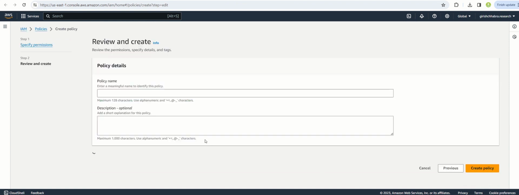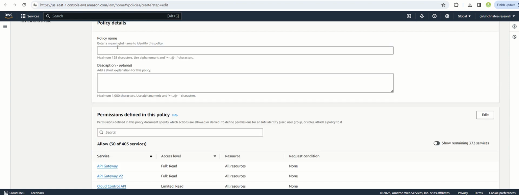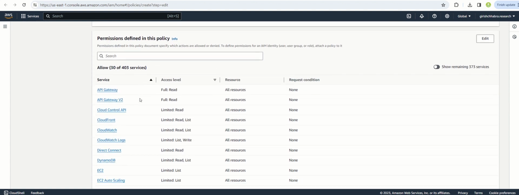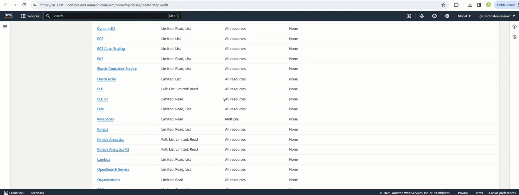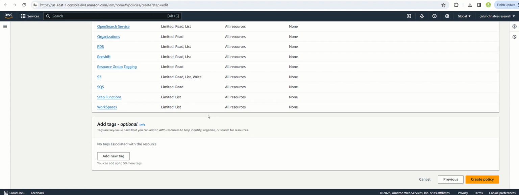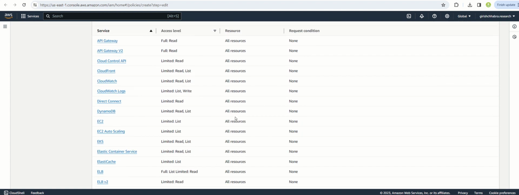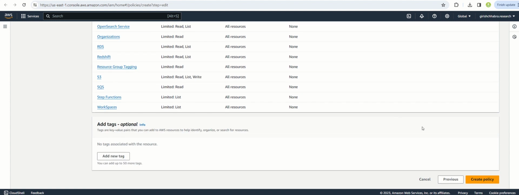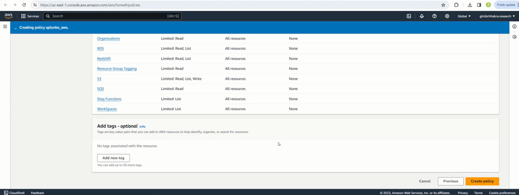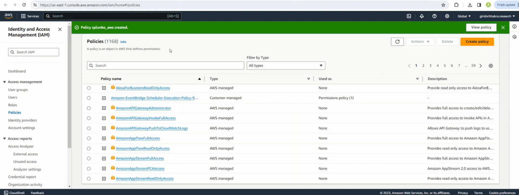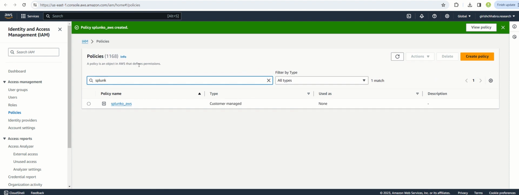We'll click on next. We can give the AWS policy some name. Let's say Splunk O AWS. So these are the policies which are going to have access. Then we'll click on create policy. So this way our policy is created.